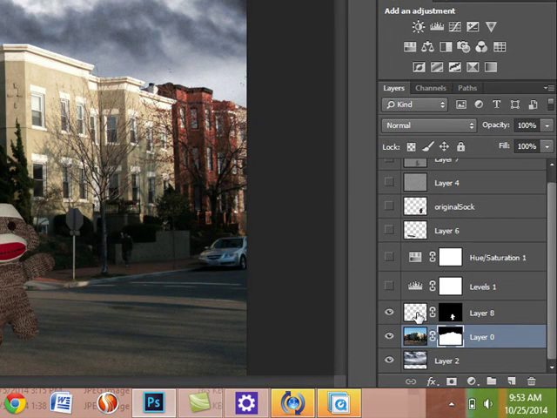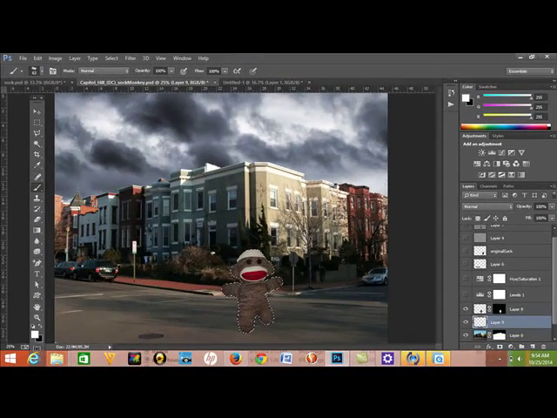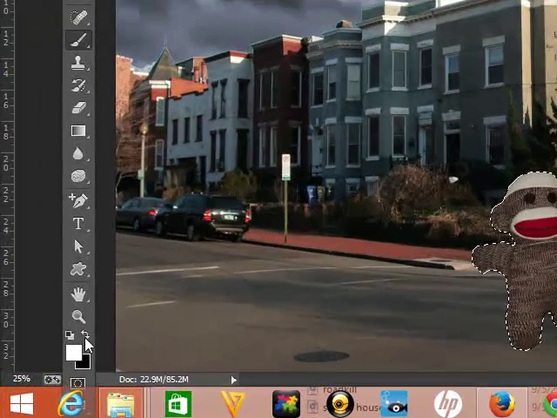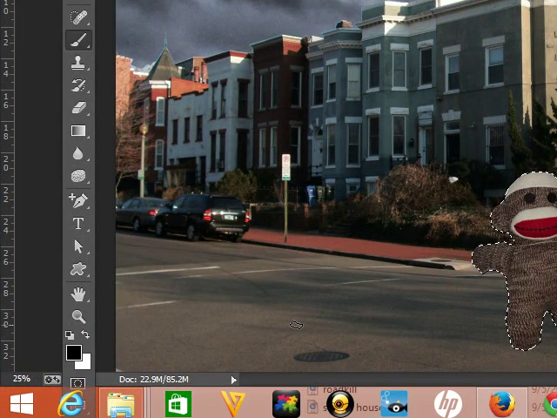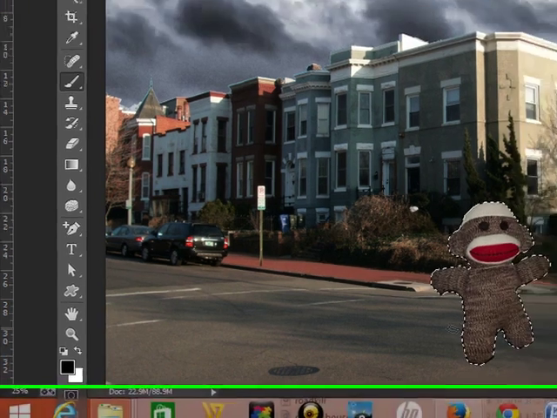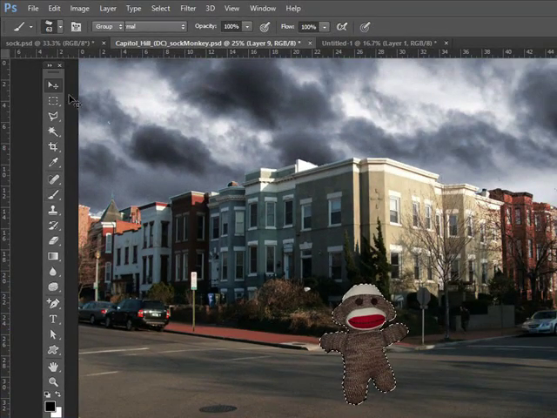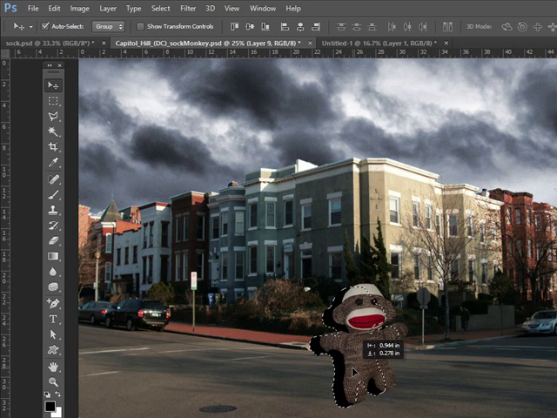What I'm going to do is make a selection of sockMonkey. I'm on my layer, on the thumbnail for that layer, and I'm going to control click onto it, and that selected sockMonkey. I'm now going to move him over onto another layer by creating a new layer, and I'm going to fill that with black. I'm just going to switch my foreground color, and I'll use the keyboard shortcut Alt backspace. And I don't see it because he's right underneath. I'm going to take my move tool and move him out a little bit.